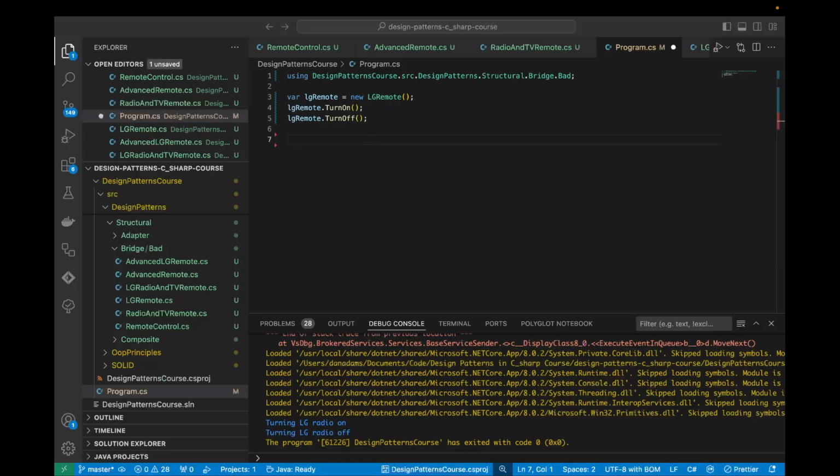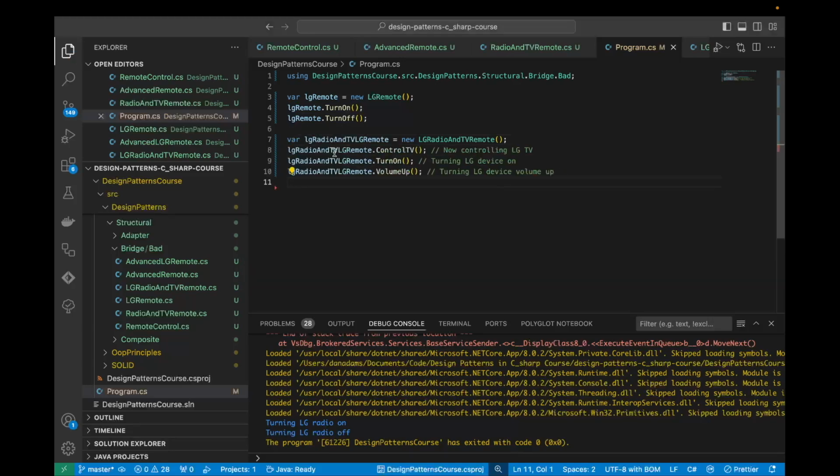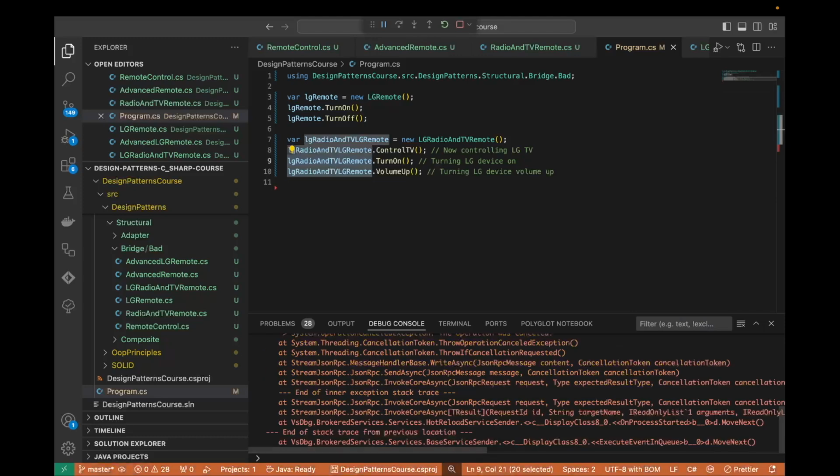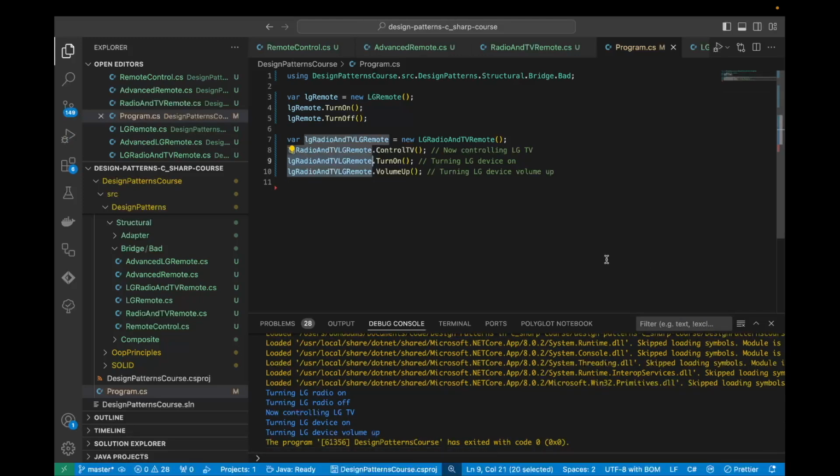And then if we create an LG radio and TV remote, okay, so this needs to be LG radio and TV remote. And then we can control the TV and turn it on and then turn the volume up. Okay, so we control the TV. Now controlling LG TV, we turn the TV on and then we turn the volume up. So let's check that that is working correctly. Okay, so that solution is all working correctly.